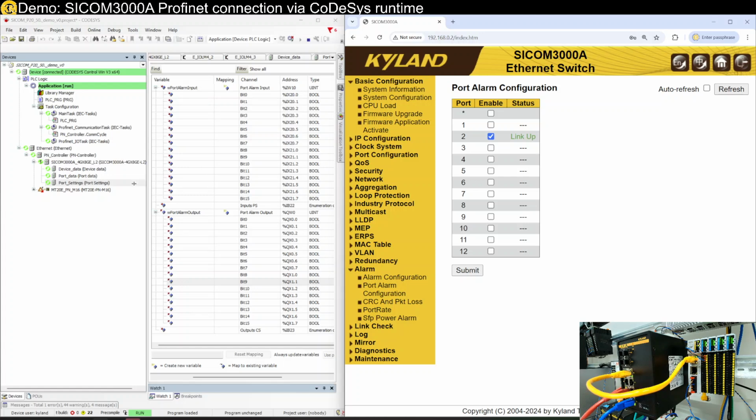Now, oh, I got some error here. I don't know what the problem is, but it's okay. Let's troubleshoot this later. Let's go to the port data, and it's showing me the status.